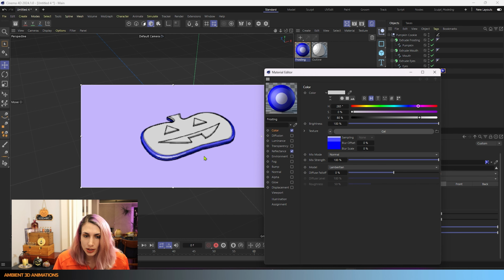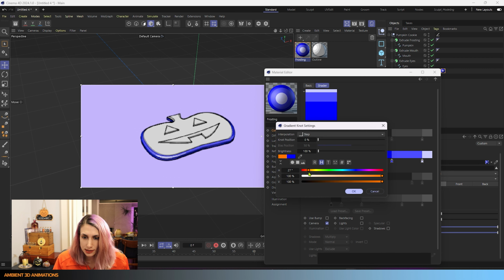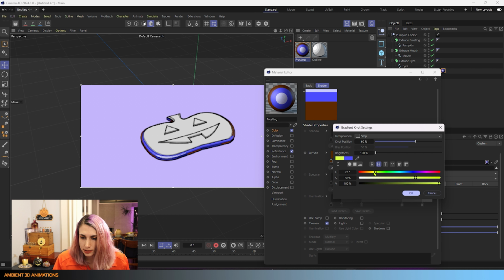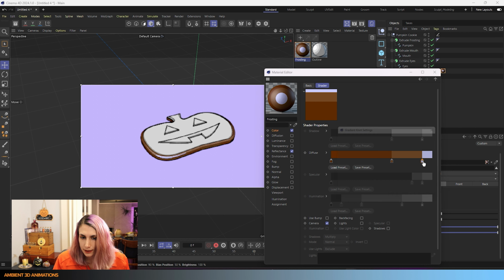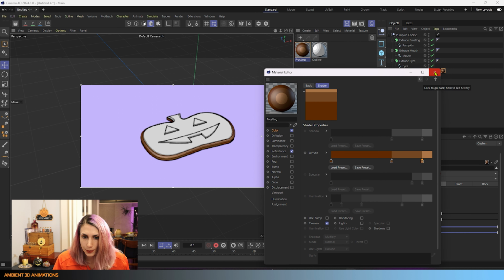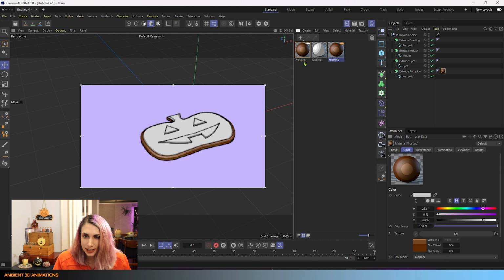Now, we don't really want our extrude pumpkin to be looking blue. So we're going to double click on this here. I'm going to make this a little bit more of a brownish color so it looks like it got nicely toasted in the oven. And I'll make this a medium brown color. And we'll make this one a more goldeny brown color. I'm doing this pretty quick because I want to just show you how to do this, and you can use your own creativity and make what you want.